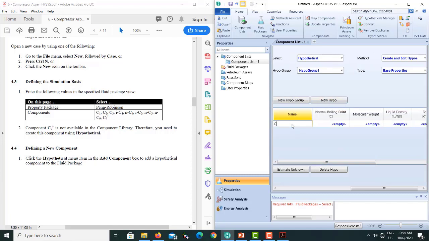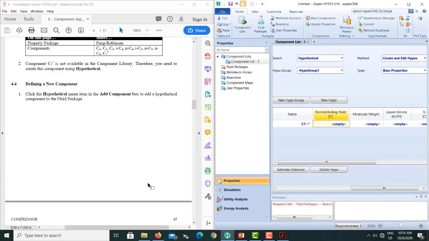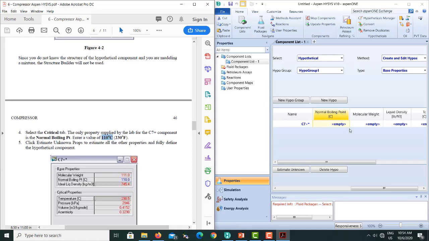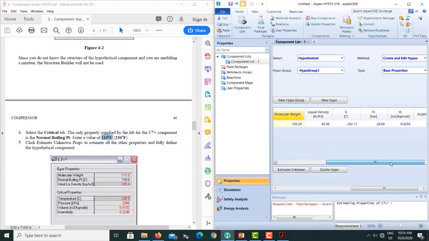We can give this one a name, C7 plus, and the only thing we have for this component is the boiling point. We can select that one and provide the boiling point, which is 110 degrees Celsius. We don't have the other properties, so to find them out, all we need to do is click on estimate unknown, and this will create the other properties based on the boiling point. The accuracy of this component depends on the properties you give. The more properties you give, the more accurate the rest of the properties will be. However, we only have one property, which is the normal boiling point.